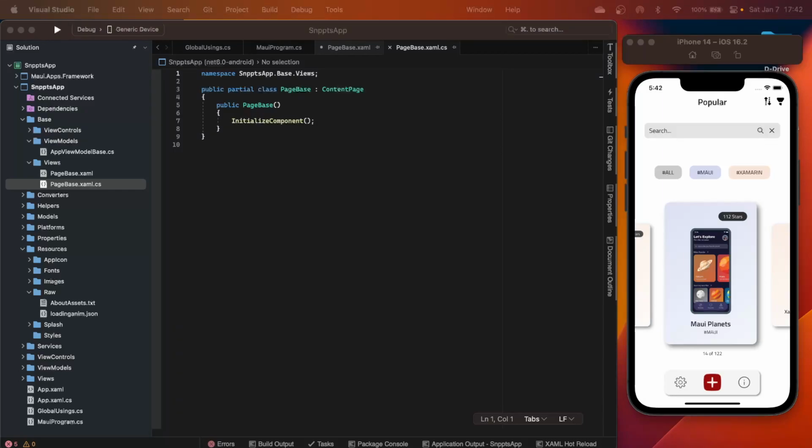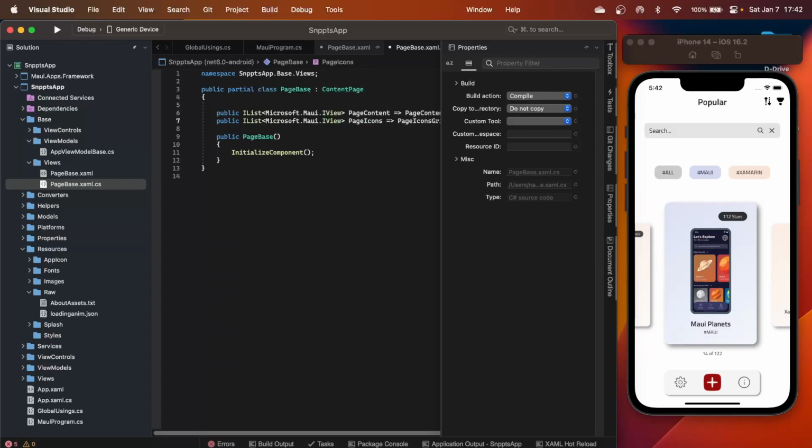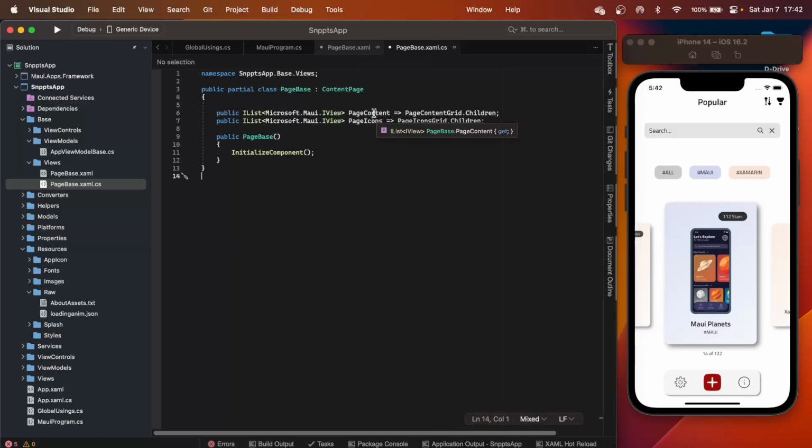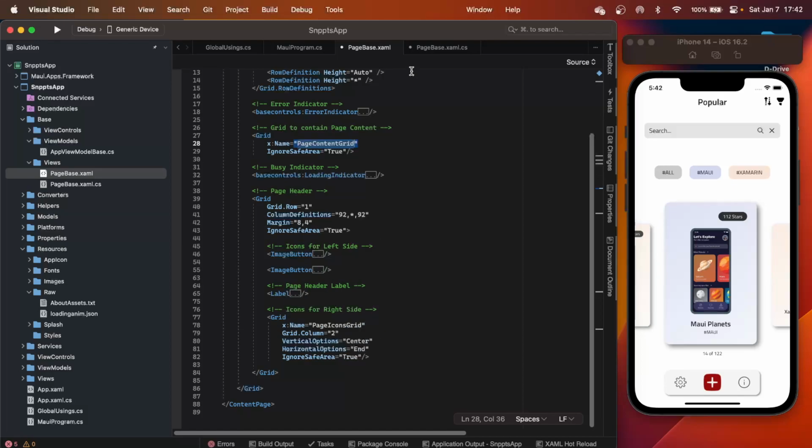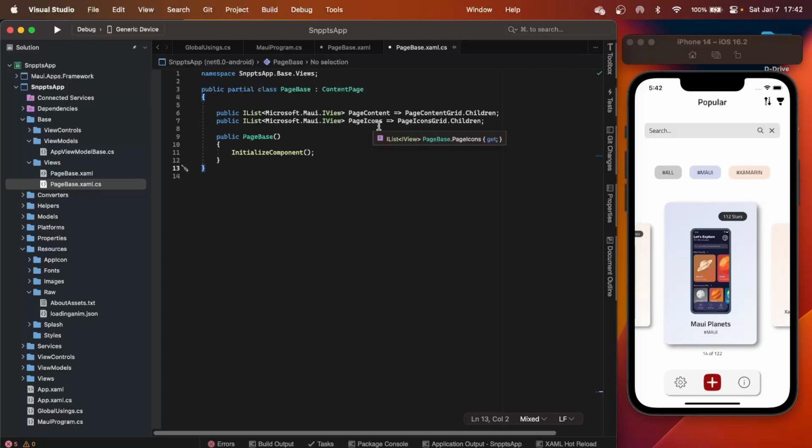For this, in the code behind, I can simply define a couple of properties. These properties are page content and page icons, and they are basically the children of the page content grid and the page icons grid. If I go back, this is the page content grid that I've defined. A grid has children, and the page icons grid is also a grid, so it has children. I'm just mapping them to a name called page content or page icons. This is again just a simple IList of MAUI IView components. In every page that derives from this, all I need to say is page content equals something in XAML, and page icons is some XAML, which automatically will go as the children of these two controls.